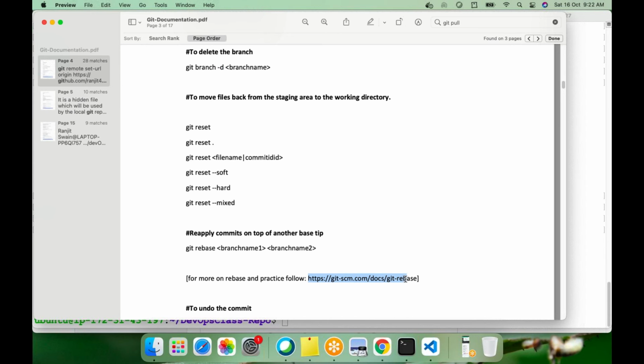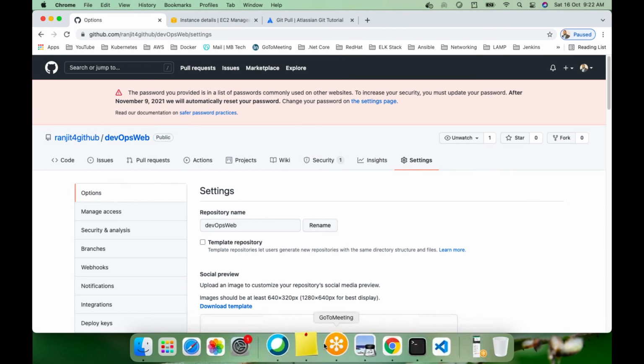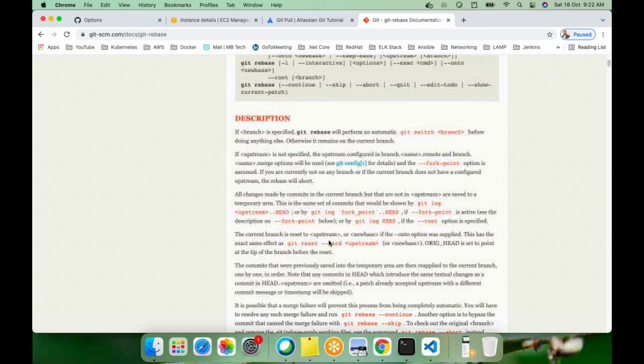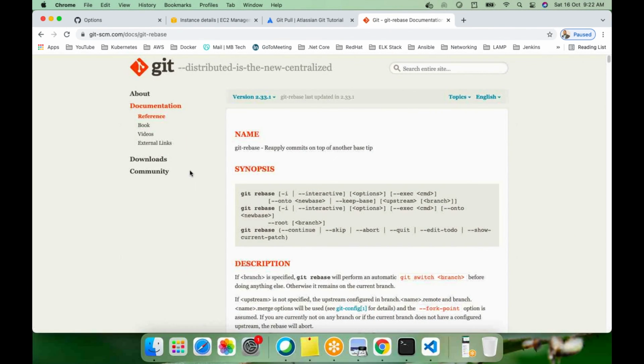These are mostly we will be working on git reset and git revert. I'll show you. But rebase we don't work on this. What happens? Reapplying commits on top of another base tip. If you want to reapply the commits from one branch to another branch's base tip, you can use git rebase branch 1 to branch 2.